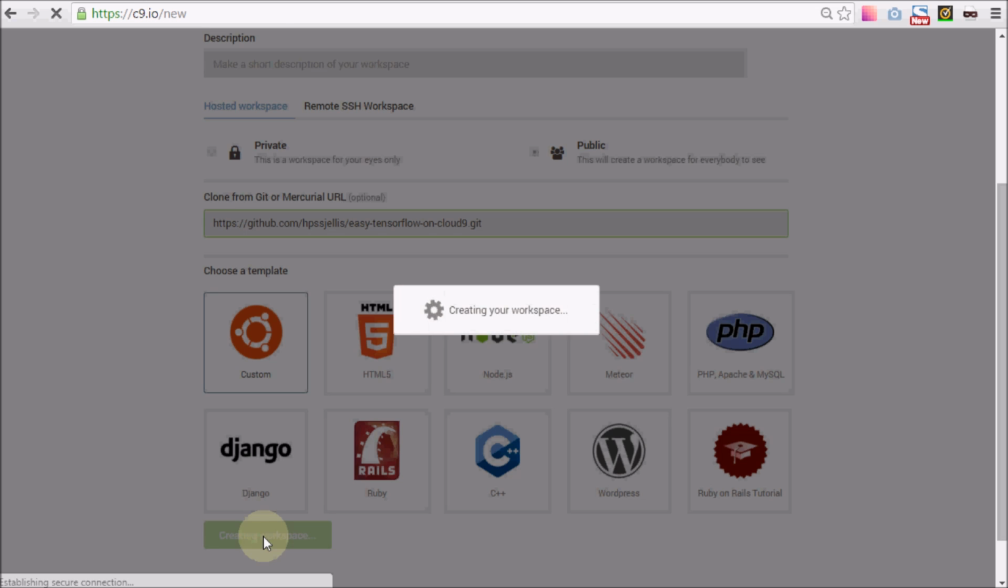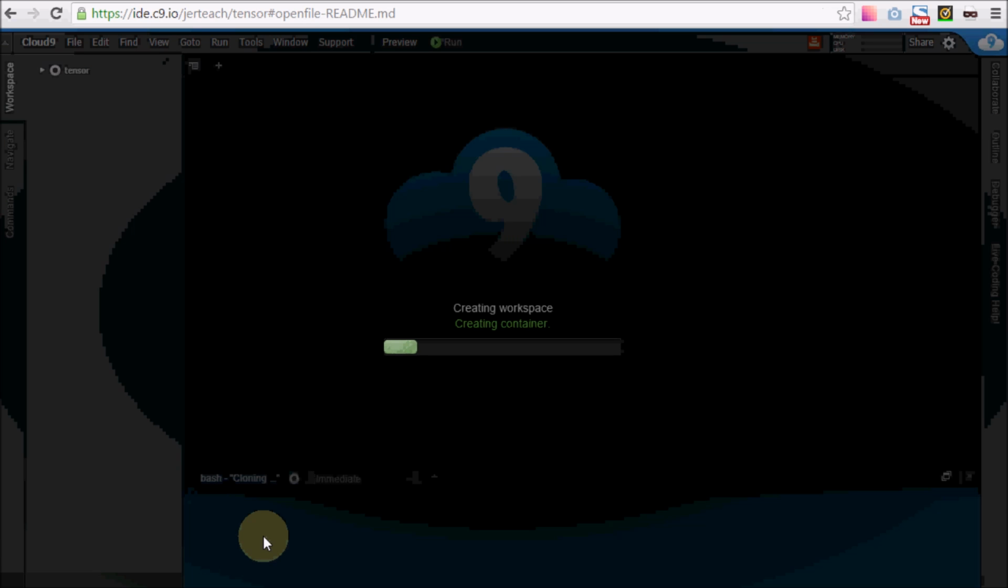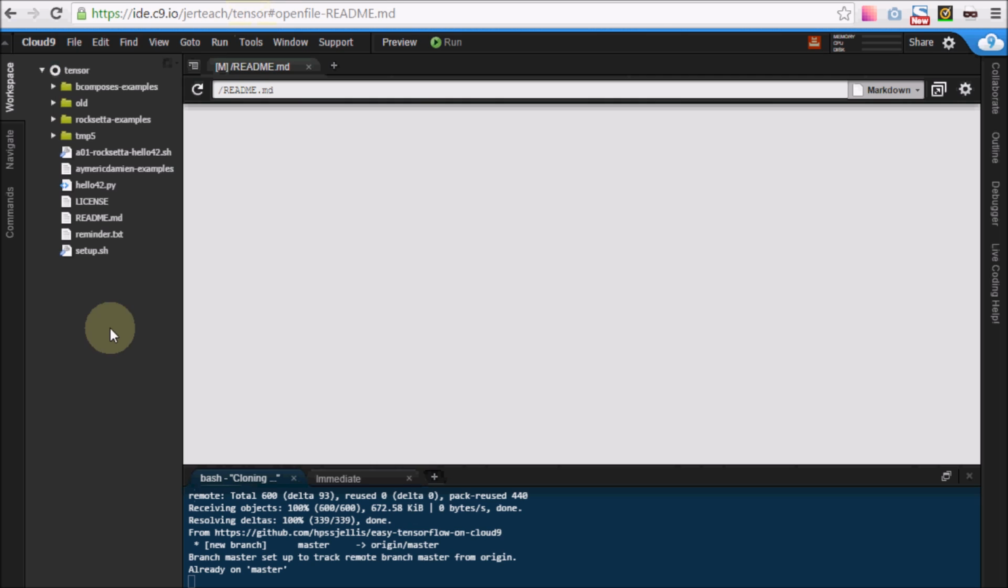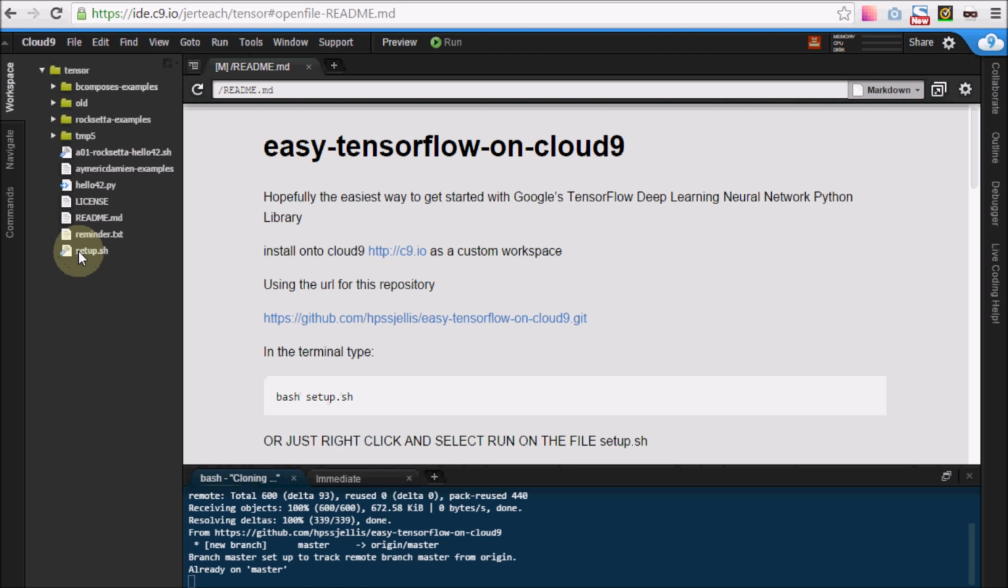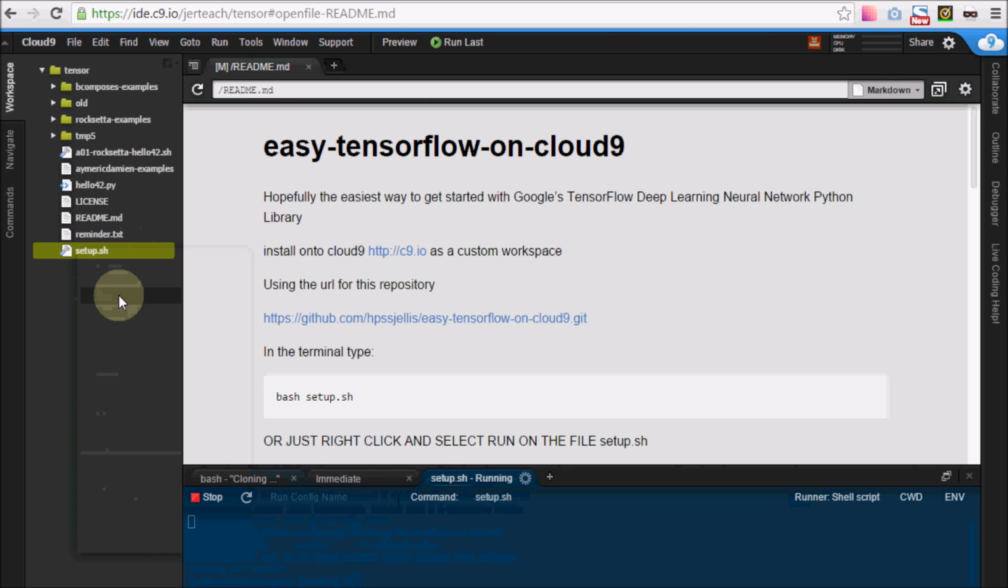Create workspace. So it's creating a cloud workspace, a Ubuntu Linux workspace for you. It's pretty quick. It's grabbing a couple things from my GitHub site. And then all we are going to do is run a batch file that installs the necessary things. So here we go. All we're going to do is run it and then wait about 12 minutes.